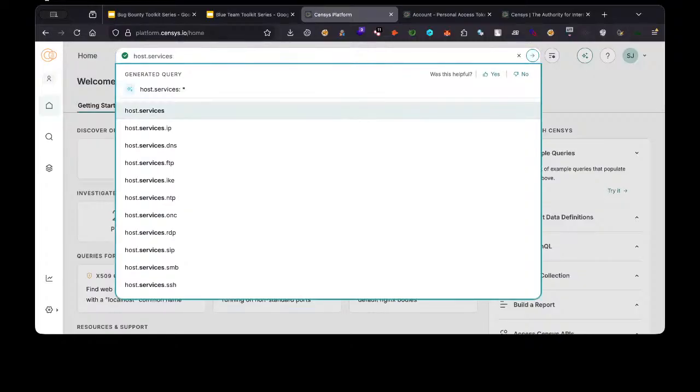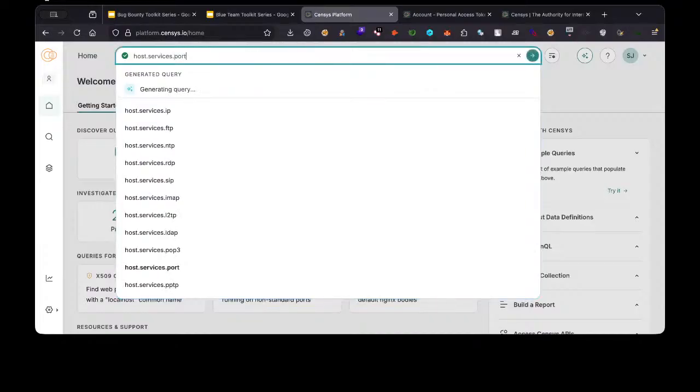host.services.port, and then you can provide equals to, or other operators are also available, like greater than or equal to, contains, less than, greater than, or exact match. If you use equals to, it will provide the exact match. But if you use a colon, then it contains that thing. You can use greater than or equal to, less than or equal to, less than, greater than, or regex queries, whatever you want.